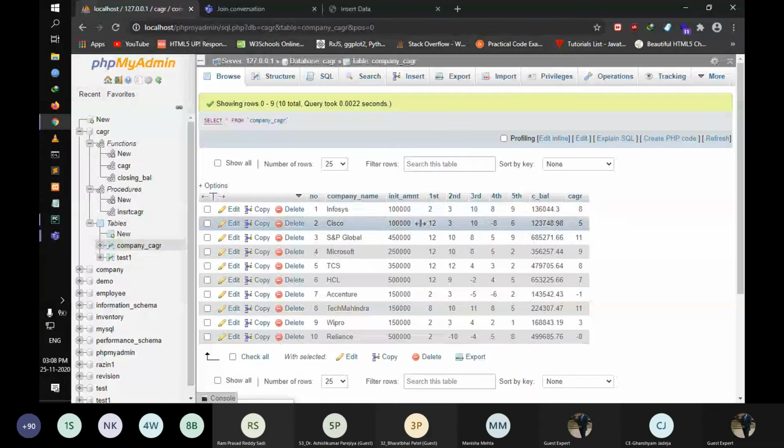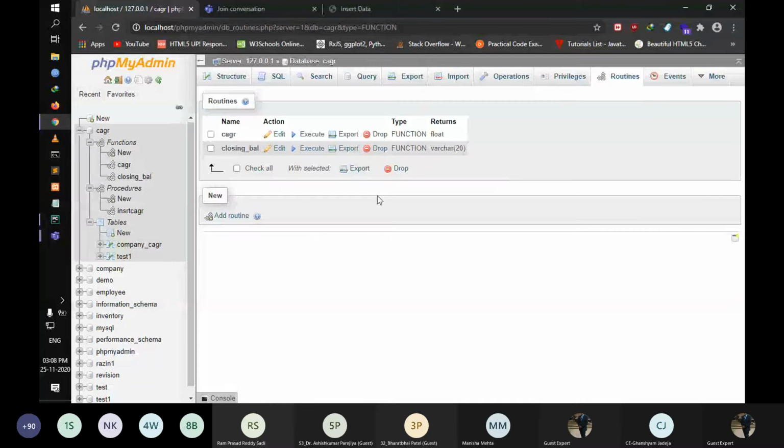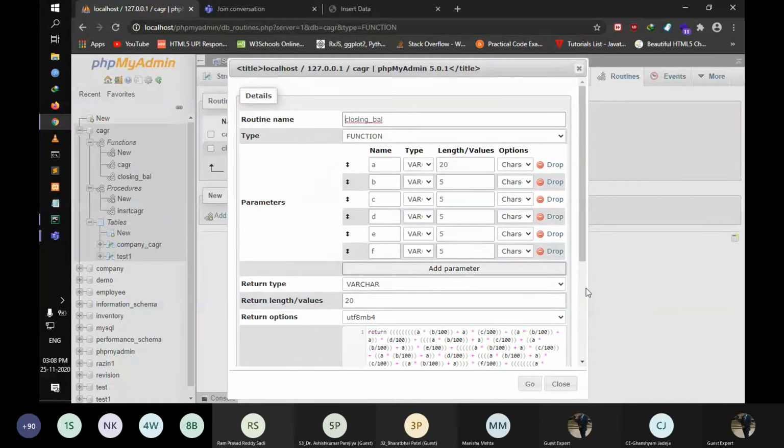But there's a calculation that's going on over here. So the way we calculate this closing balance and the CAGR, this is done through functions. So there are 2 functions. First one, it's used for closing balance.